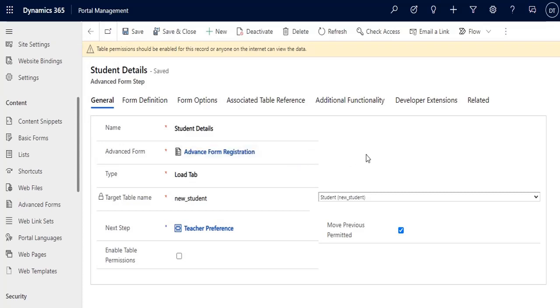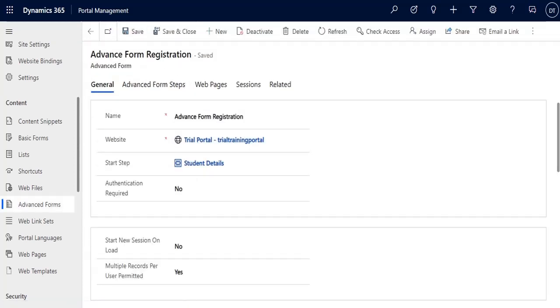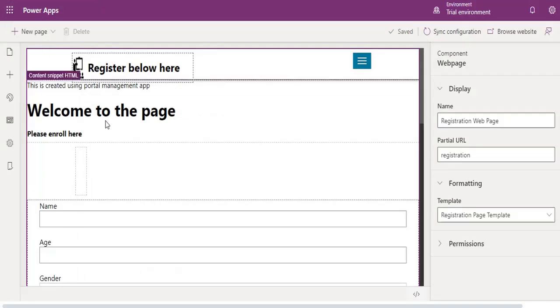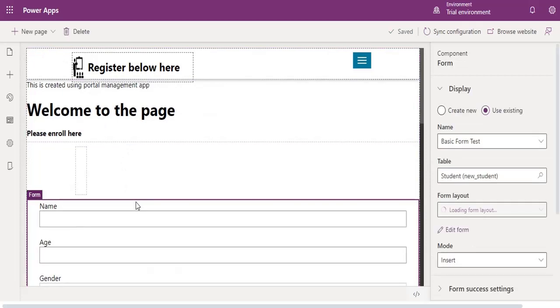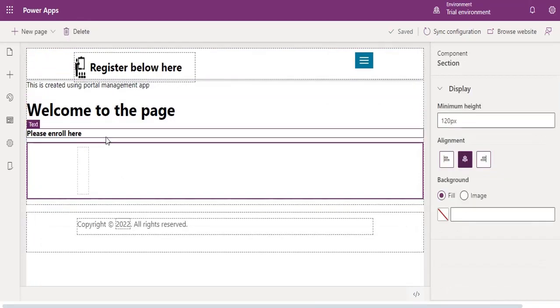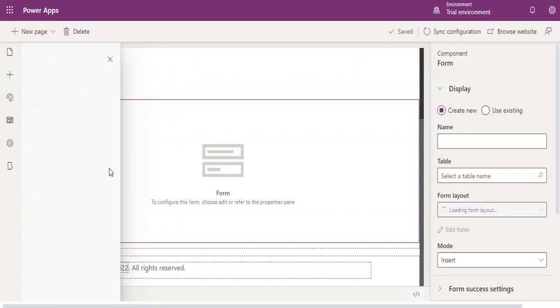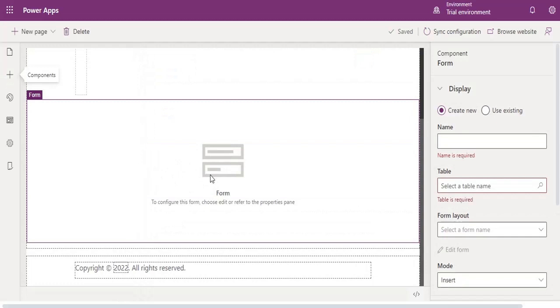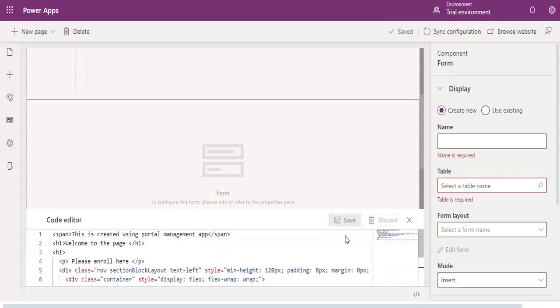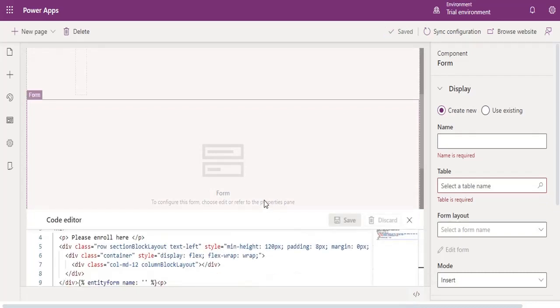So now that we have given all the details here, I'll click on save and close, and I will go to this place here. I'll remove the basic form which we have created, I'll delete it, and I'll try to insert the advanced form. But here when I try to insert, you might notice that there is no option for directly inserting an advanced form. This is a major drawback and it might be fixed soon, but right now how we can insert an advanced form here is, we'll have to go to the source code and see where this normal form is being inserted.